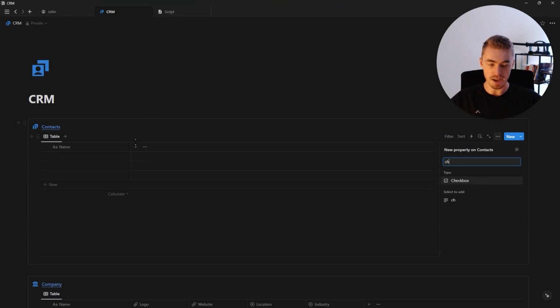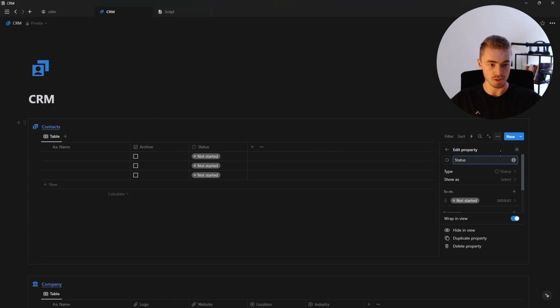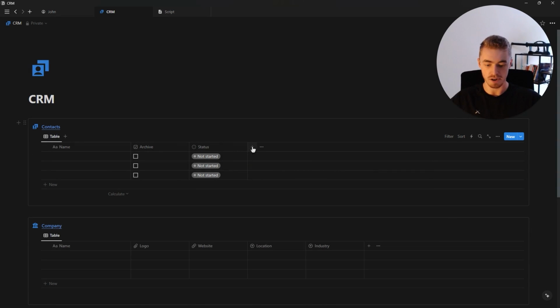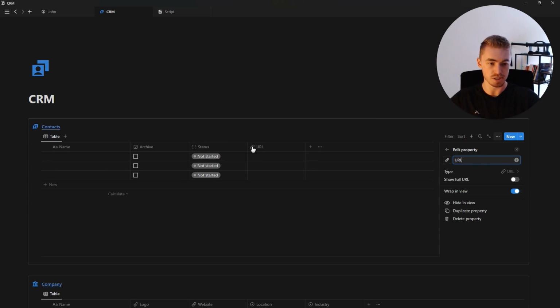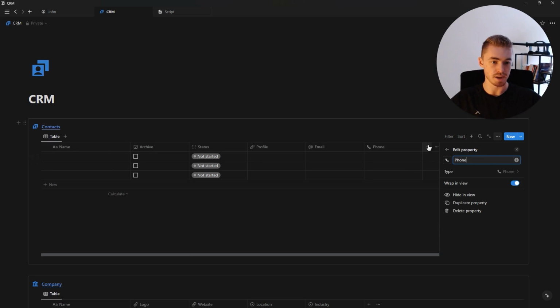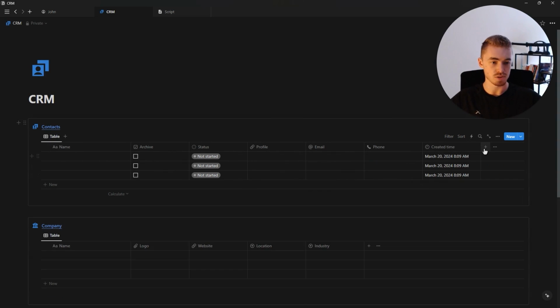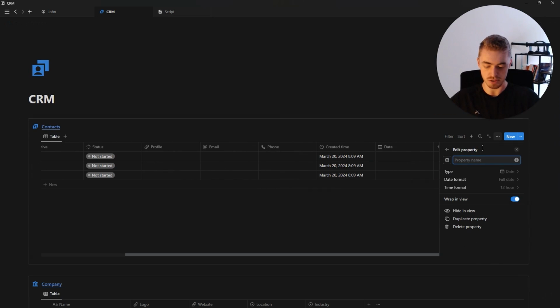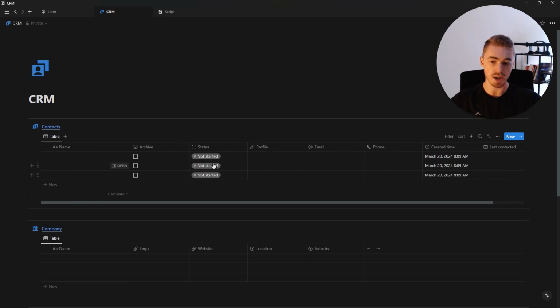First property we're going to add is going to be a checkbox, which is going to be called archive. Then we're going to add a status property, which is just going to be status. We're going to add a URL property, which is going to be for the profile. And we're also going to add the email property. We're going to add a phone property, a created time property, and also a date property, which will be called last contacted.